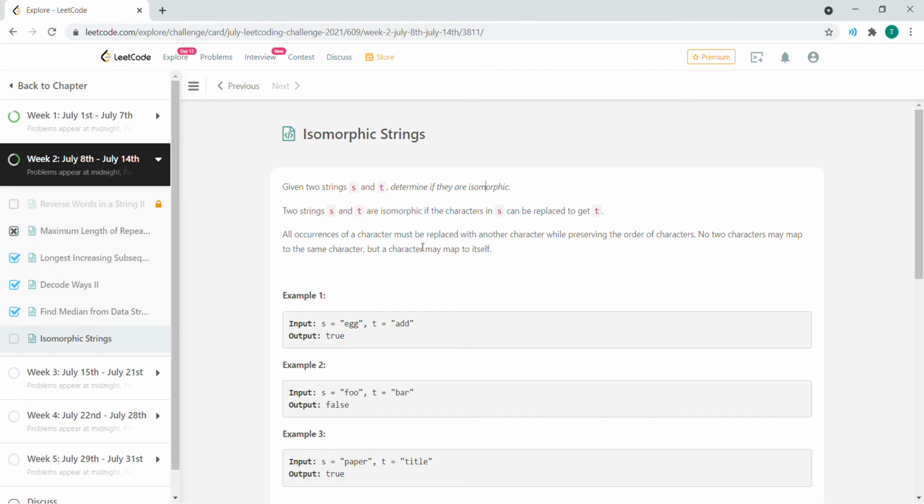So if you aren't familiar with isomorphic in math, it means that a character in S can be mapped one-to-one with a character in T. That means you need two conditions to occur. The character in S cannot be represented by anything else other than one character in T, and no two characters share the same mapping to the same character. And then we also want to preserve the order of the mapping as well.